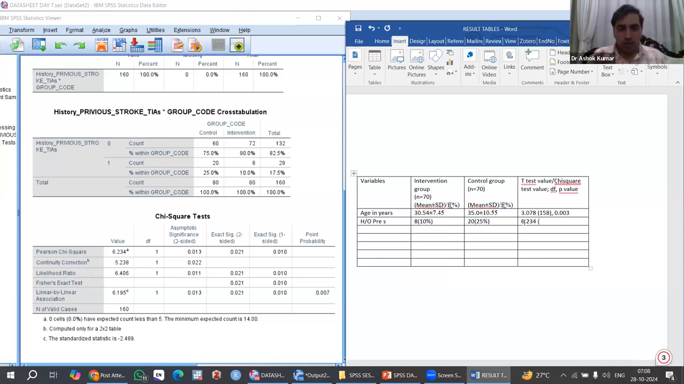So how many columns and how many rows? There are 2 columns and 2 rows. It is a 2 by 2 contingency table, you can see. So what? 2 minus 1 multiplied by 2 minus 1, that is 1 multiplied by 1, which is 1. So the degree of freedom is 1.